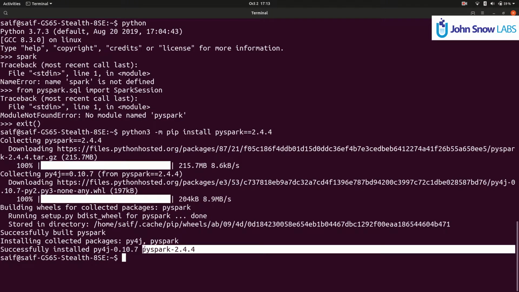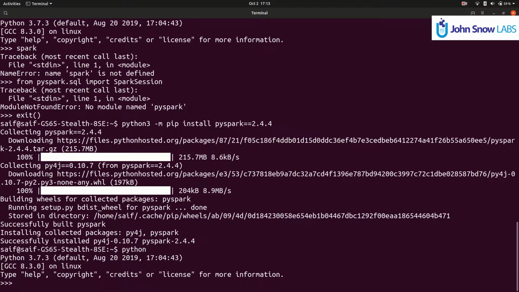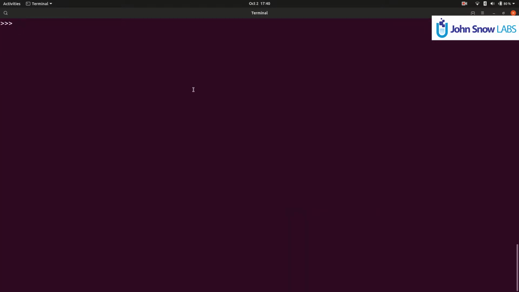Py4J is a dependency in order to be able to connect Spark to the JVM. Before, the PySpark installation was doing that for us. So now let's try again. We open a Python shell, and now we can import from pyspark.sql import SparkSession, and this will now work.